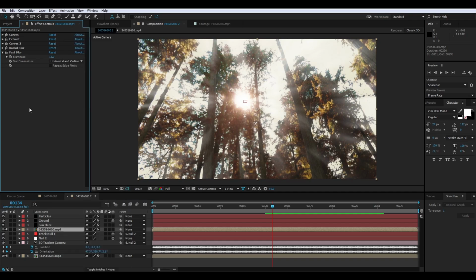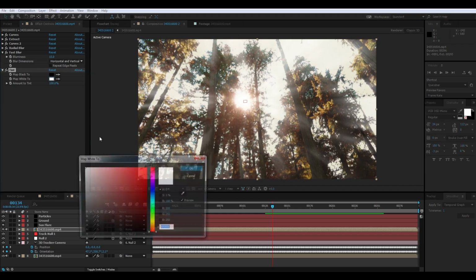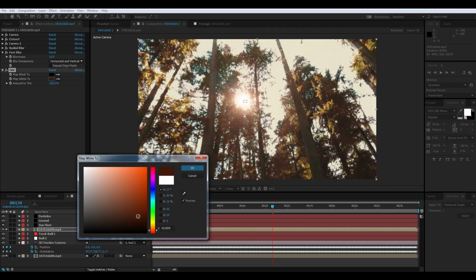And maybe the last thing I'm going to do is go back into our sunray effect, go into color correction, and I'm just going to tint this a little bit. We'll make it, not very much at all, but I want to shift that a little bit toward the orange, maybe like that.